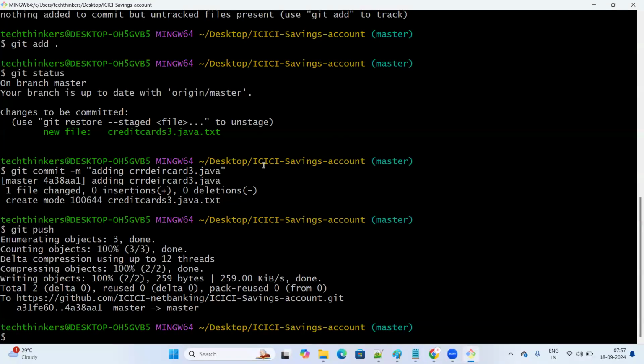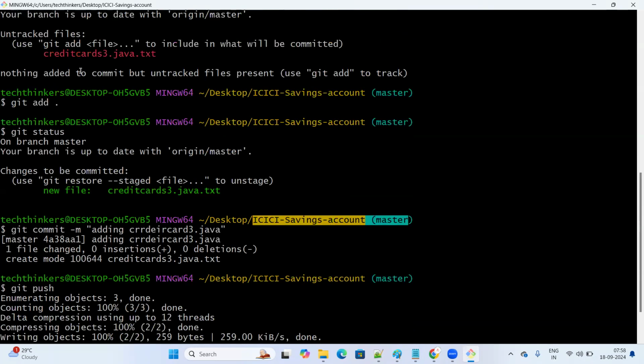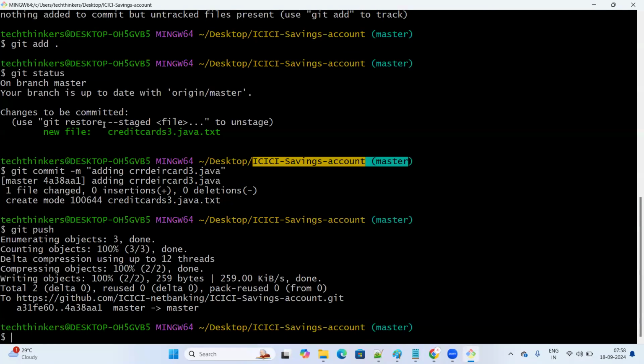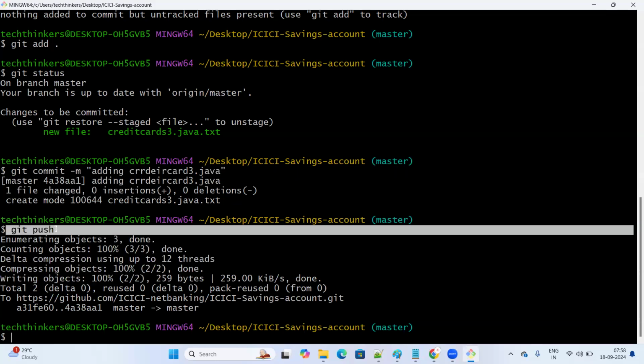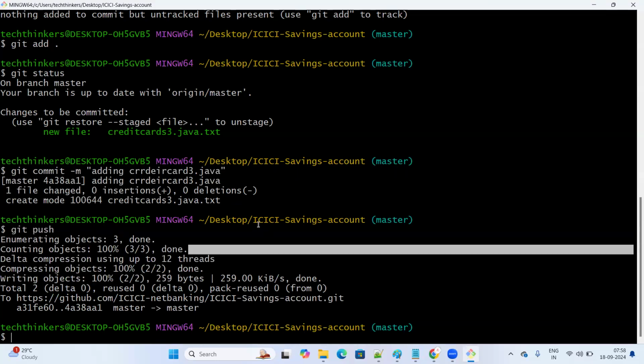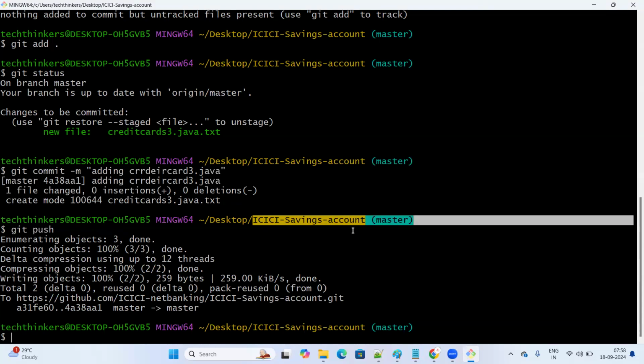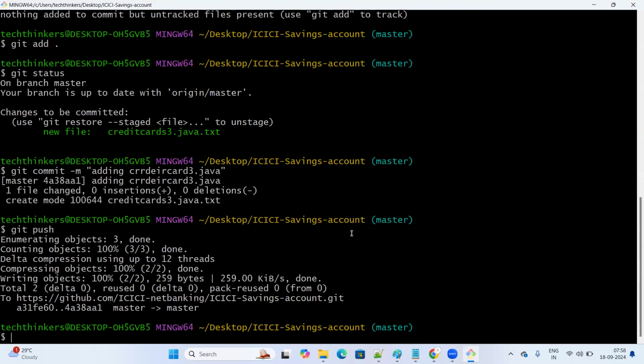You understood, right? This ICICI savings account master is the existing repo in my GitHub. I just cloned it, and I'm adding some additional files into it. I'm using git commands like git add, git commit, git push. Only this is enough. You don't need to establish a connection, because you have already cloned the existing repo from GitHub. Any questions?